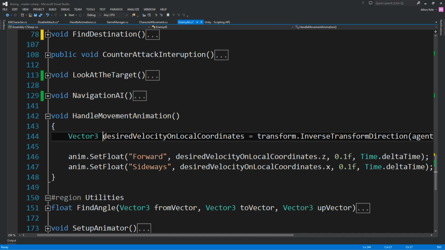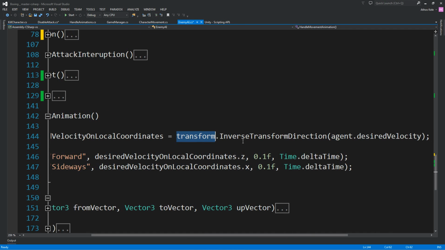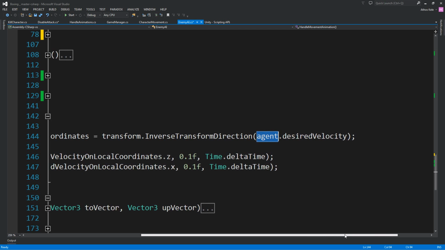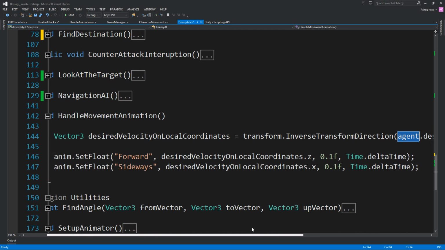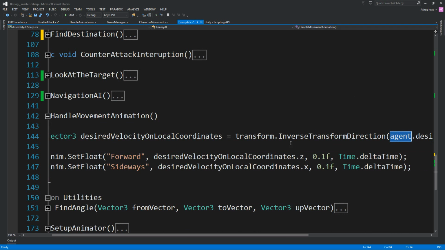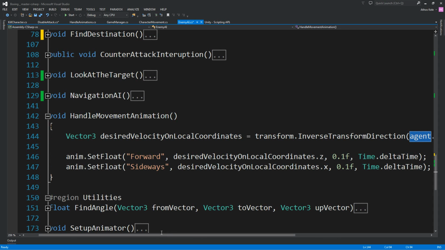We just create a new vector3. I've given it a clear name so that we know what it does: desired velocity on local coordinates. We call the transform function inverse transform direction, which simply changes a direction from world position to local position, and we pass the desired velocity of the agent, and that simply gives us where we need to move but in local coordinates.